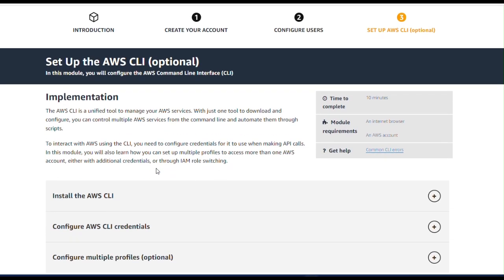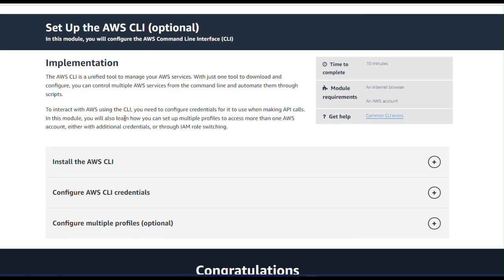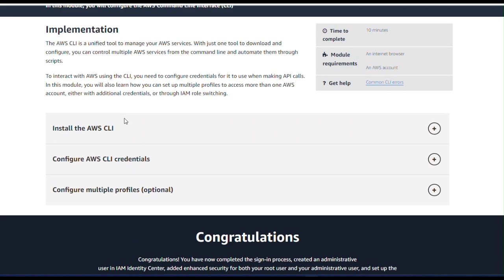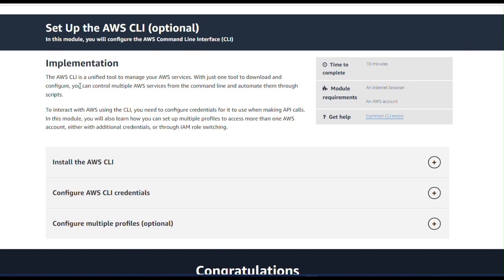The AWS CLI is a unified tool to manage your AWS services. With just one tool to download and configure, you can control multiple AWS services from the command line and automate them through scripts. To interact with AWS using the CLI, you need to configure credentials for it to use when making API calls. In this module, you will also learn how you can set up multiple profiles to access more than one AWS account, either with additional credentials or through IAM role switching.